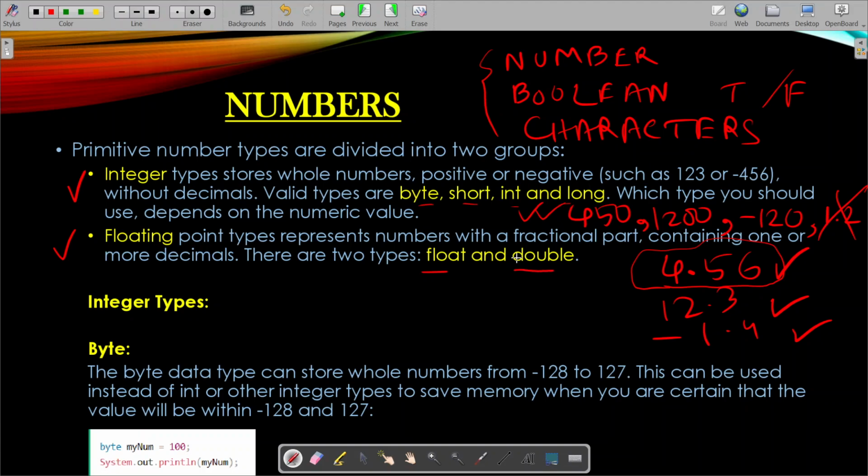What are the differences between all of them? We will discuss each of them in the next few minutes. So let's move on to the byte data type. What is the size of byte data type? The size of byte data type is only 1 byte, and it can contain numbers in the range minus 128 to 127.